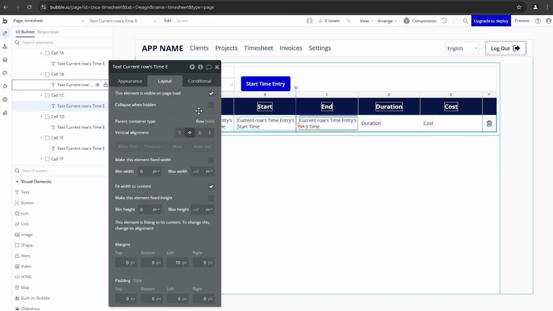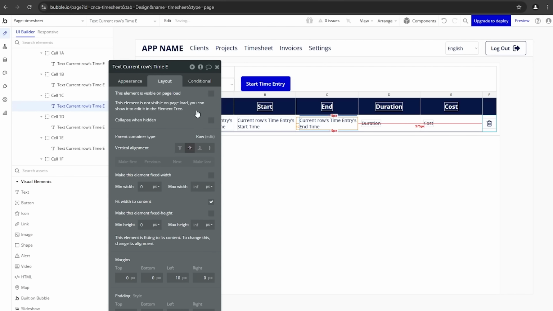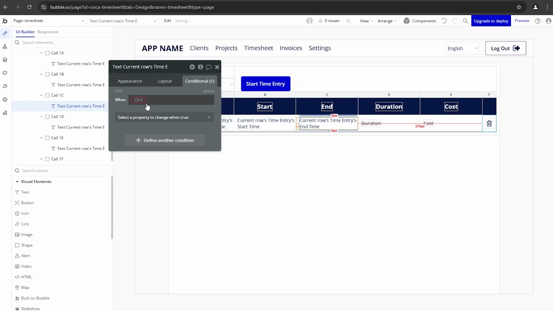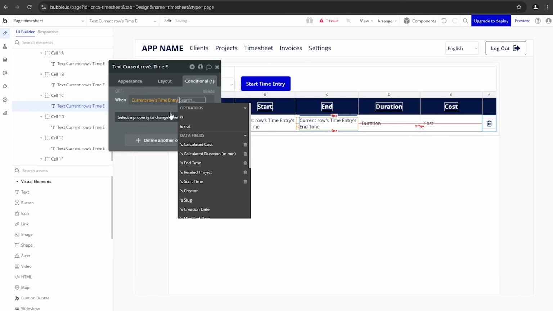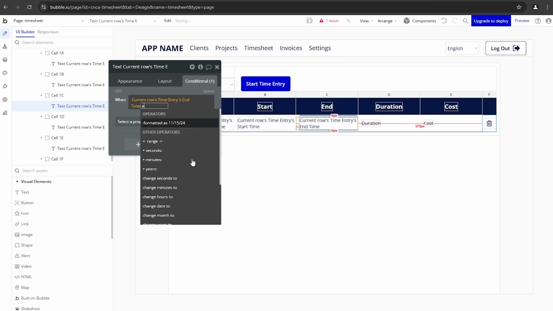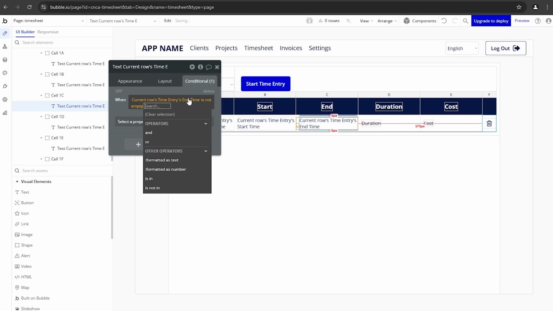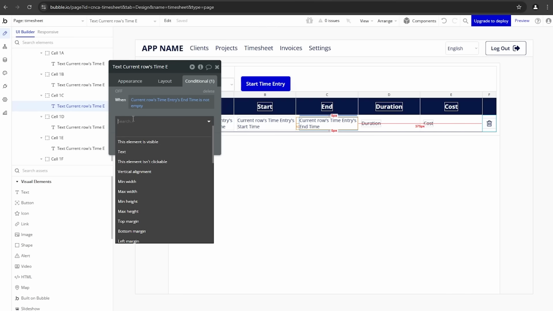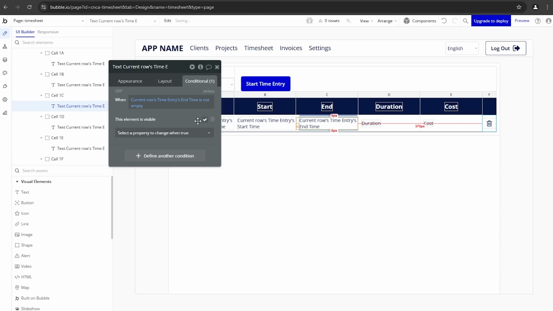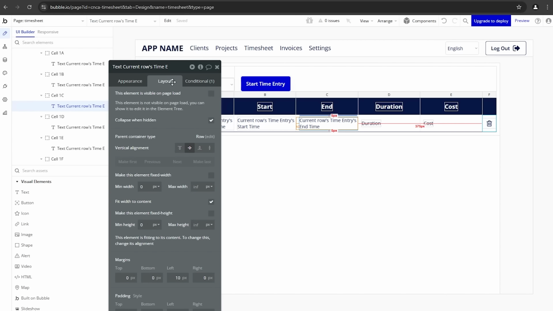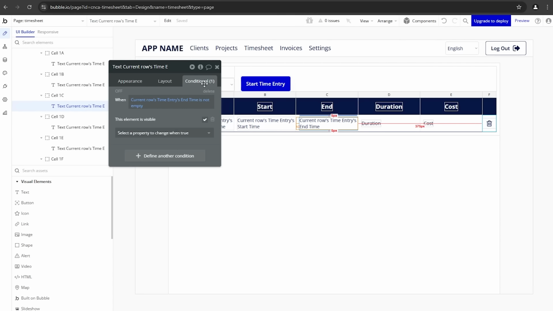So I'm going to take this text and I'm actually going to hide it by default and collapse it when hidden, because if we're not going to see a text yet, we should see a button for the user to click. So the condition for this will be only when the current row's time entry end time is not empty, right? If there is a value there, then we do want to see this text. So if it's not empty, then we're going to make it visible, right? So we're conditionally changing that property. By default, it is not visible, but under this circumstance, it will become visible.